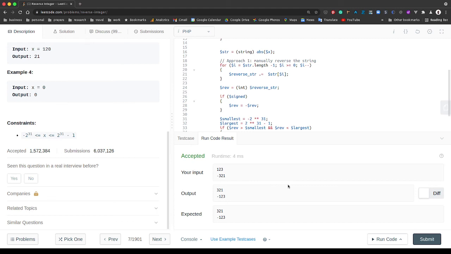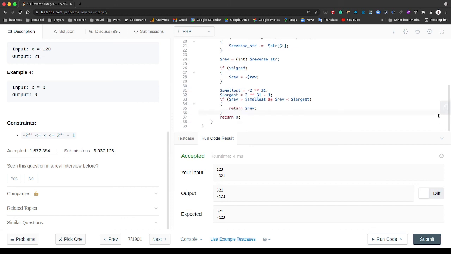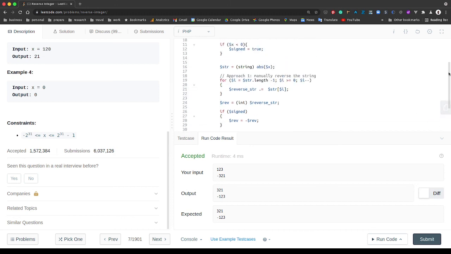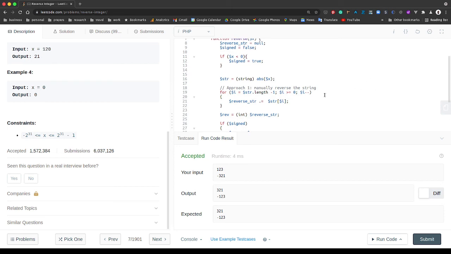Okay, so we have accepted the results. It took a while for it to run the code there. That's probably because we are using a reverse string loop. It took a long time to do that because we ran a loop. An alternate approach is to use a built-in PHP function to reverse the string.